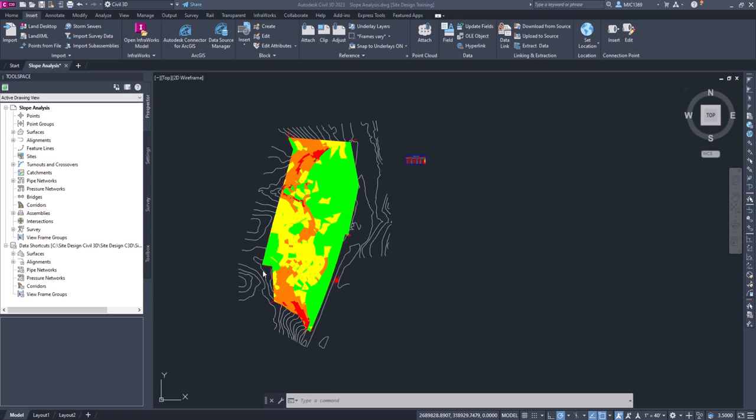All right, so we're going to continue on with the next phase of our site design workflow, and that will be to create the subsurface. In this case, we're going to show you how to create the rock surface for our project. Our project has quite a bit of rock in it. We're going to have to deal with that in our design and know where that is so we can determine how much blasting we're going to have to do down the road.